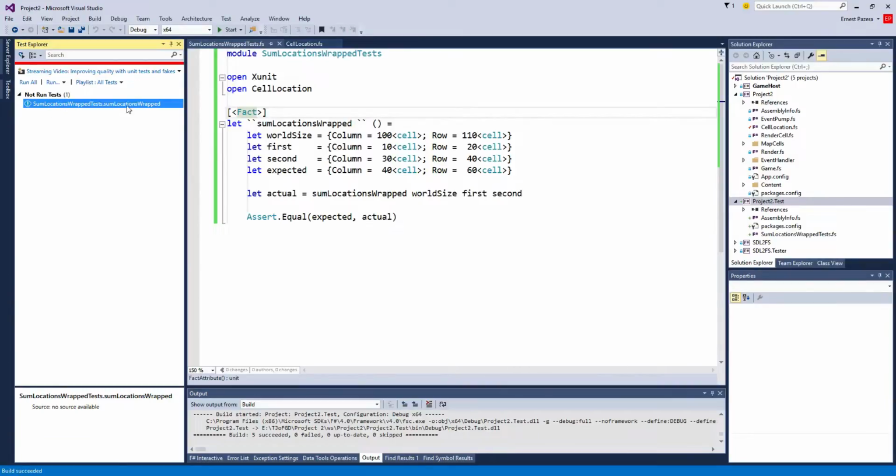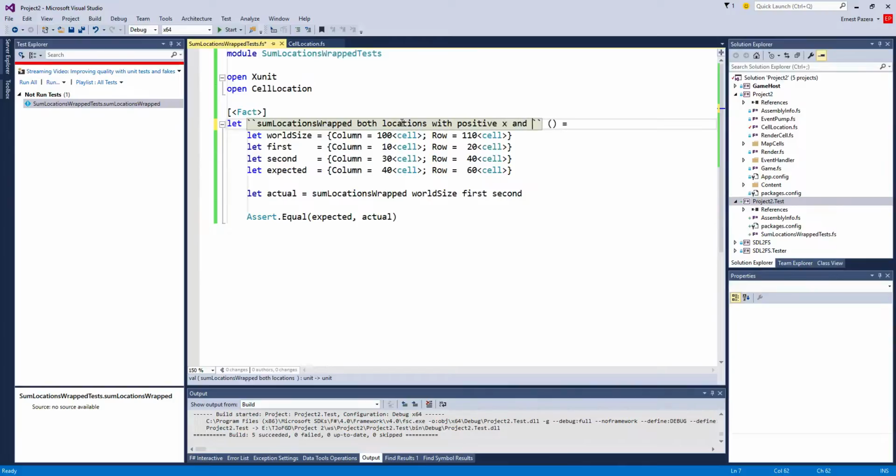Look, look, look. And here's the thing. See, some locations wrapped in bounds. Bounds no wrapping. So both locations with positive X and Y and no wrapping. So it's like both locations have positive and it doesn't wrap around.